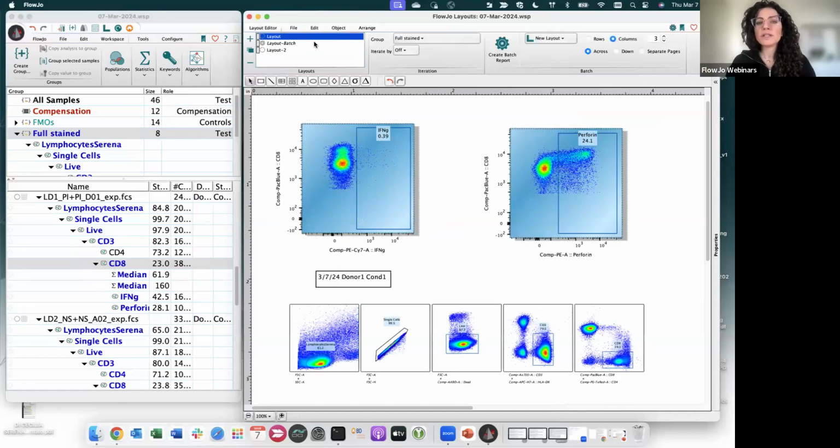remember that you can always create a batch, either on a new layout, or you can create your batch on PowerPoint. So you can send it directly to PowerPoint, or you can create a batch in PDF, or you can create a web animation on a web page, and so on. Okay, and this is for the layout editor.